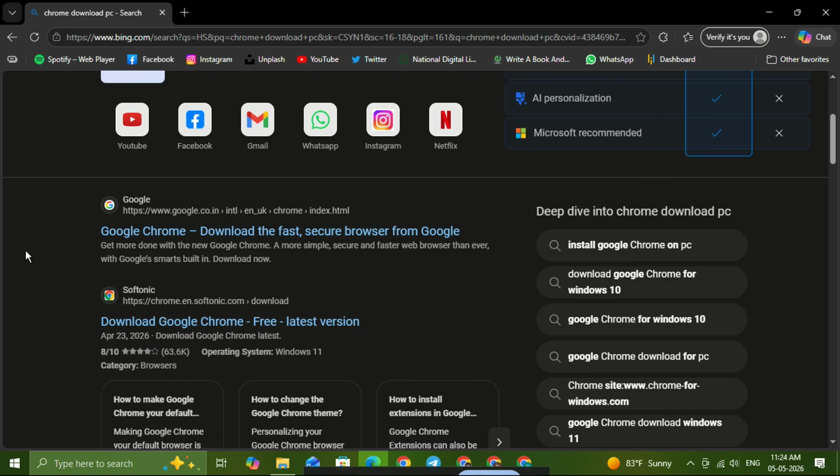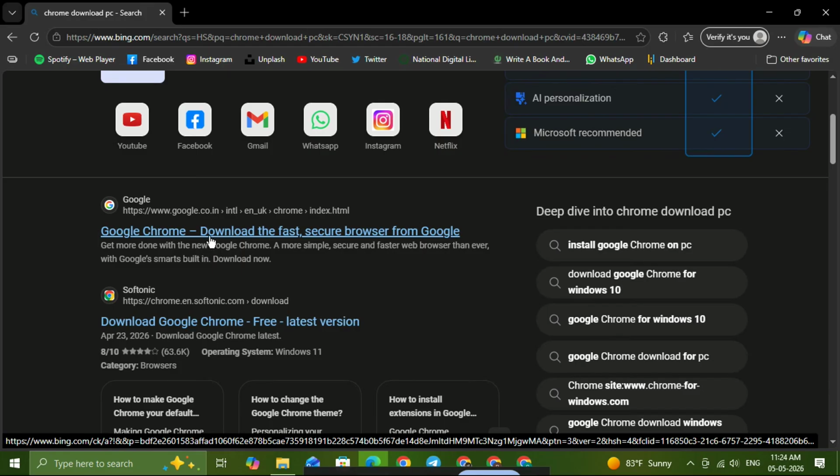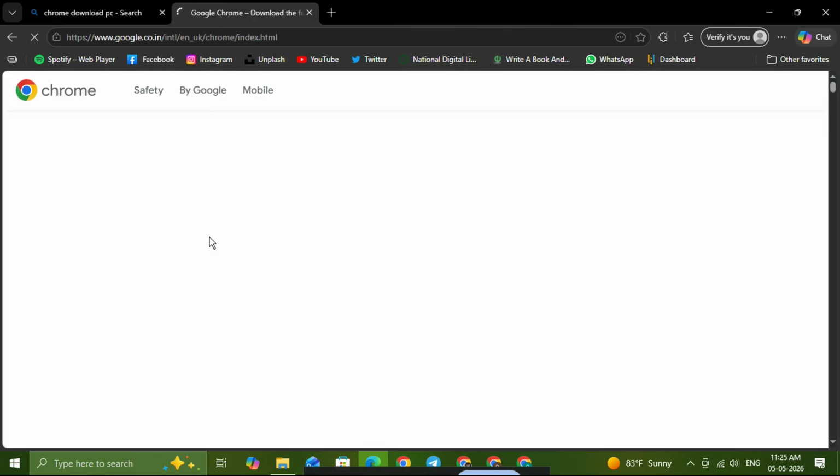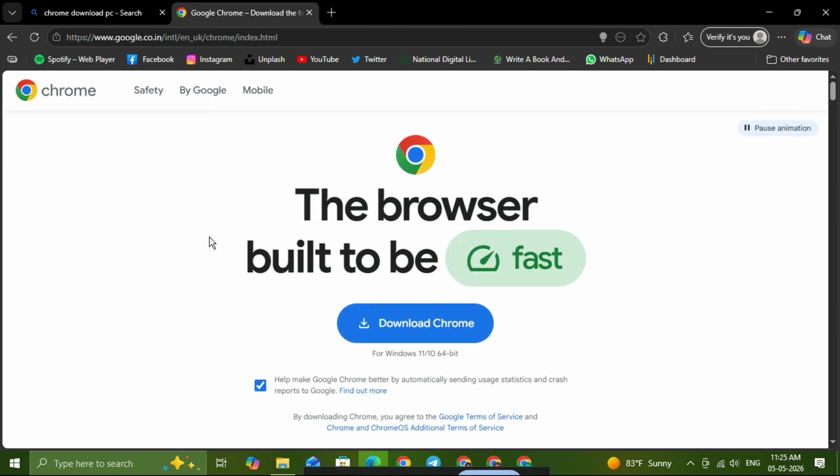On the results page, look carefully for the official Chrome website. You want to make sure the link is from Google because that is the safest and most reliable place to download the browser. Click the official Chrome website link. When the page opens, you should see the Chrome download page from Google. This page is designed to give you the latest version of Chrome for Windows.